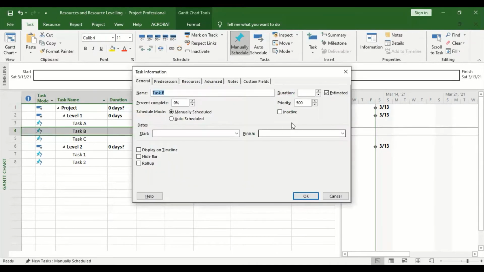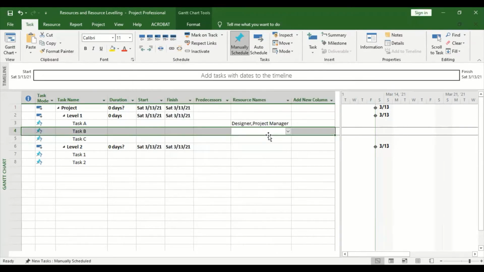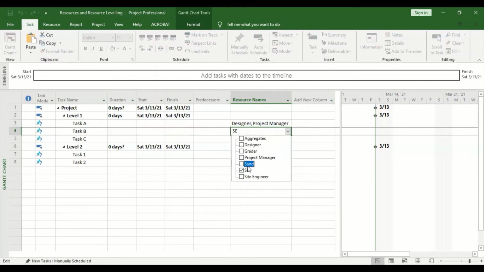Or you can type in the initials, for example, SE, in case that initial means something. But if I never added it, it will just add itself as another resource. So you have to be keen about the initials. You have to use the exact one.